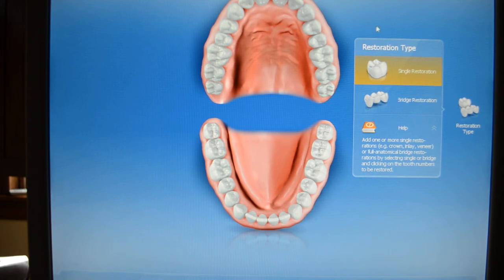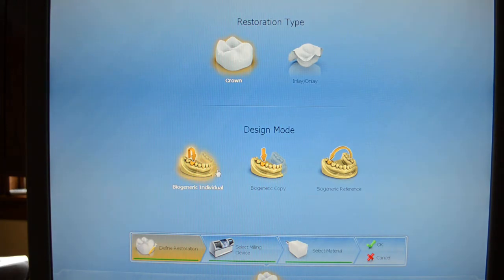Now the other highlighted portion of the screen is restoration type. So right now is when we choose, are we going to work on a single restoration? Are we going to work on a multiple unit restoration? And hey, if we need some help, we can get some help here too. Let's just pretend in the moment we're working on a single tooth, which is highlighted right now. Let's call it a crown on tooth number 30. So I'm going to find tooth number 30. It'll highlight it and let me know, and I'm going to click on it. Brings us to the next screen.